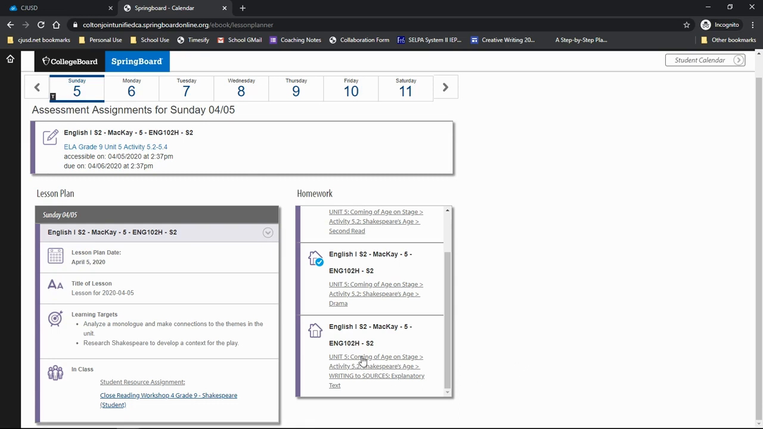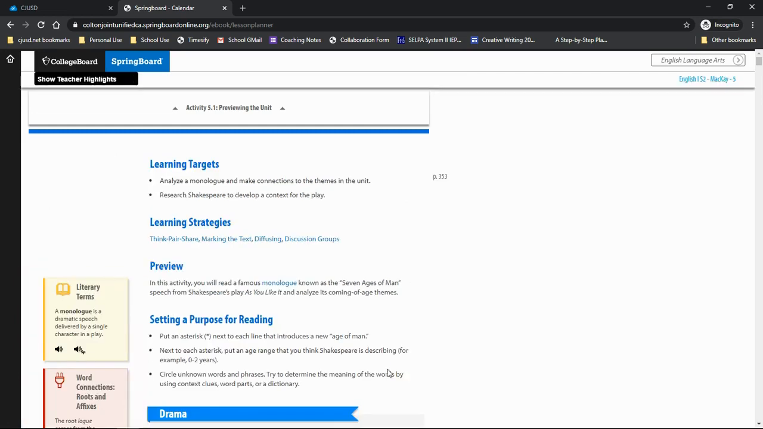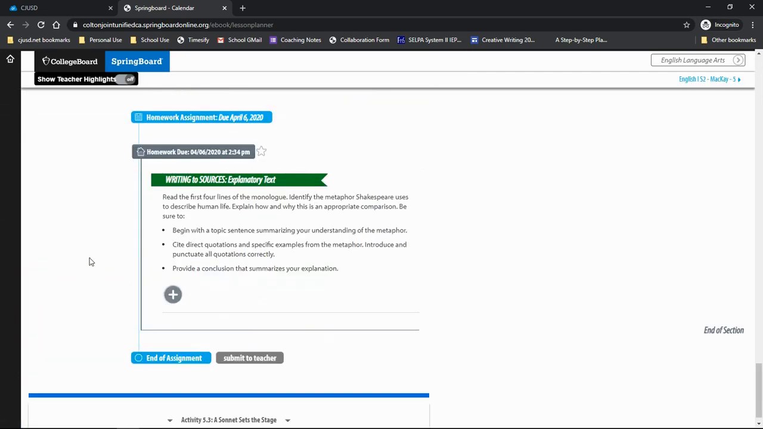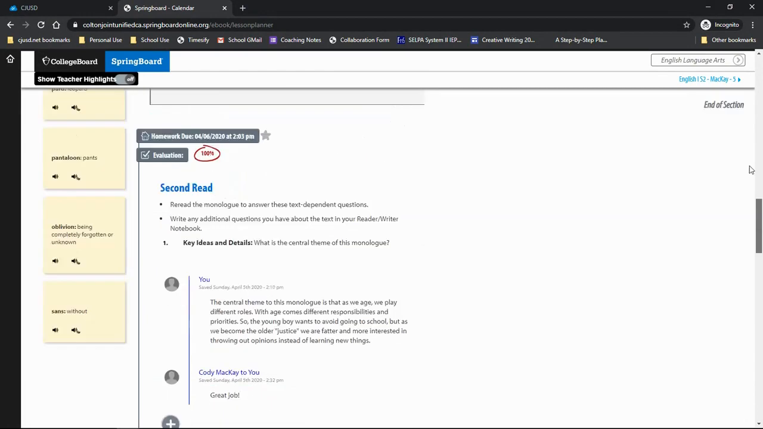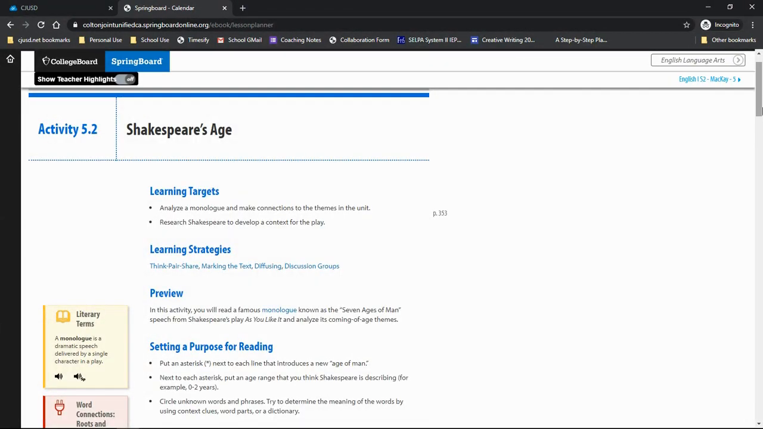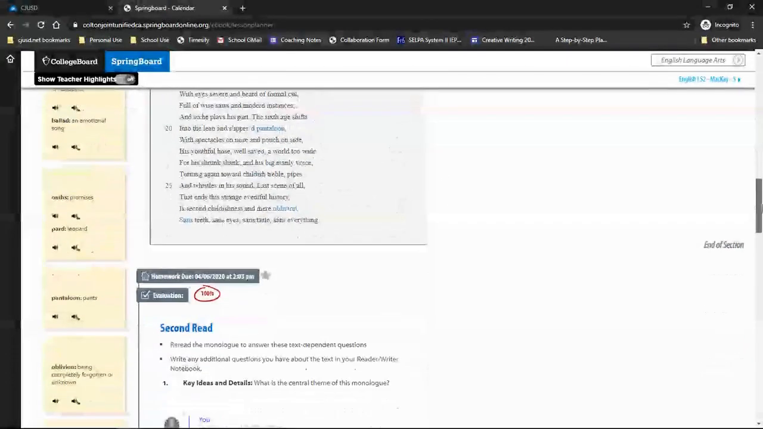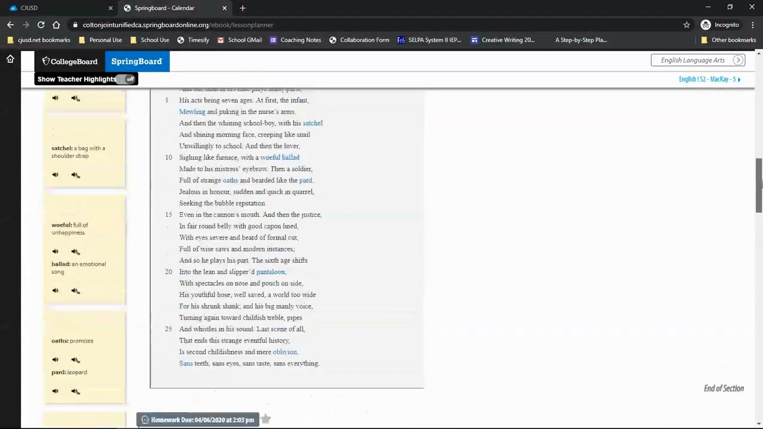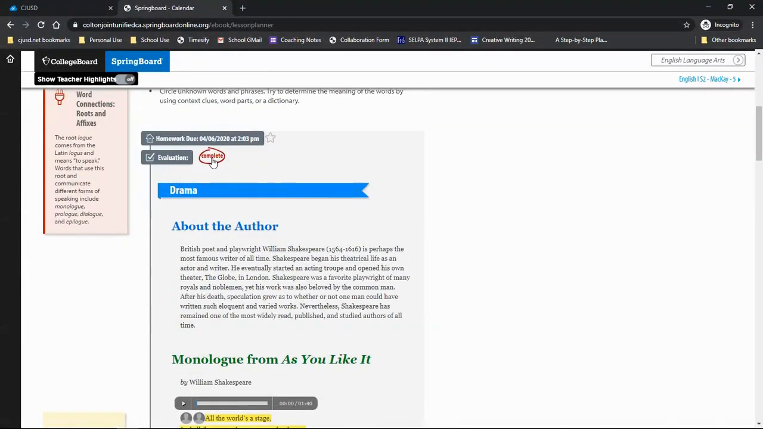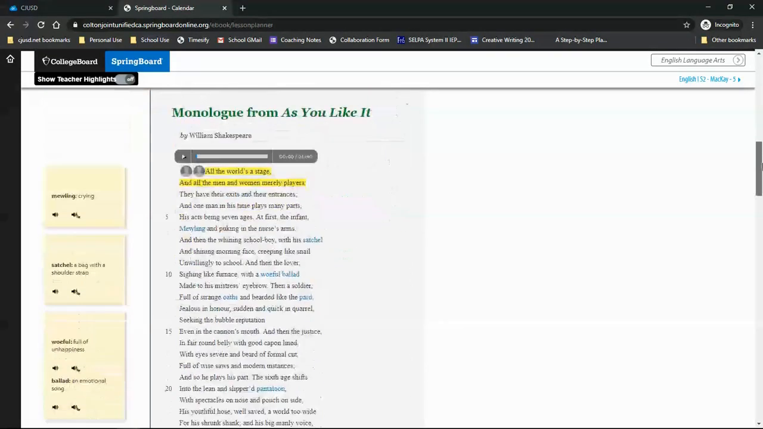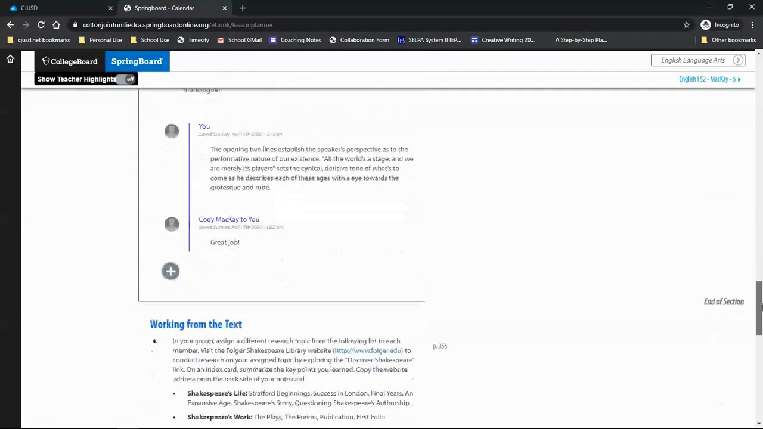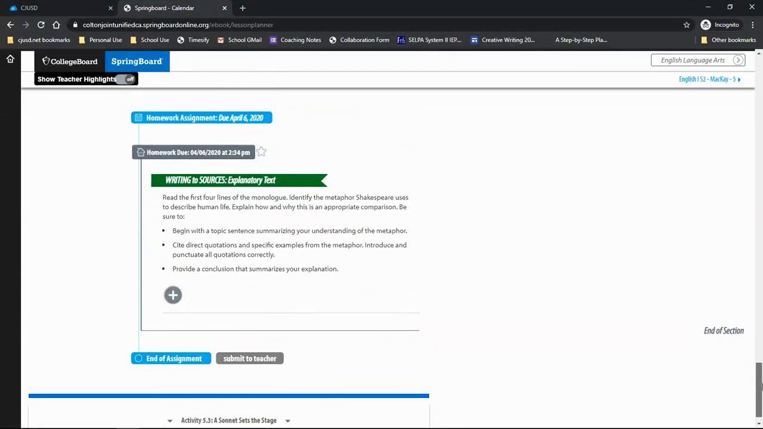By clicking on the assignment, it will take you directly into the textbook where the assignment is. And as you can see here, this is in lesson 5.2 of the freshman textbook. And so right here, as you scroll down the screen, you will see activities that are complete will be marked complete. It will tell you when the homework is due and what your score was. Then as you scroll down, you will see where your assignment is.